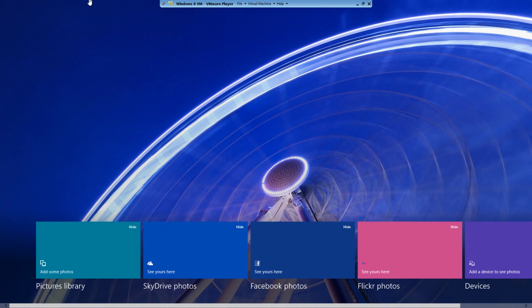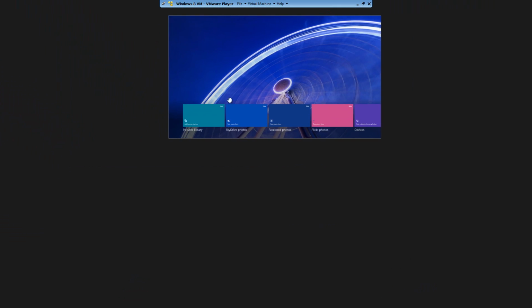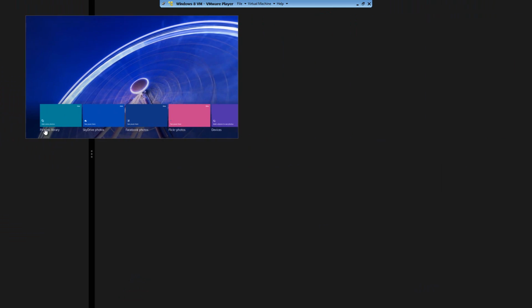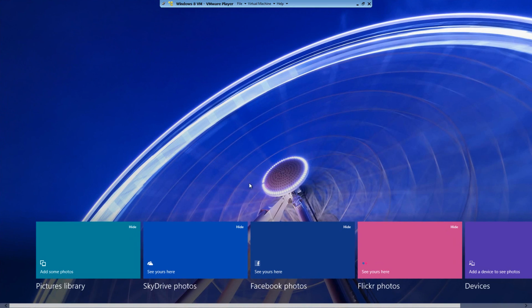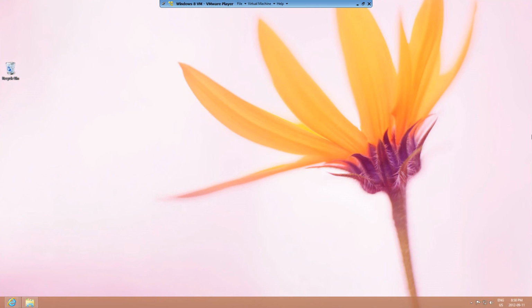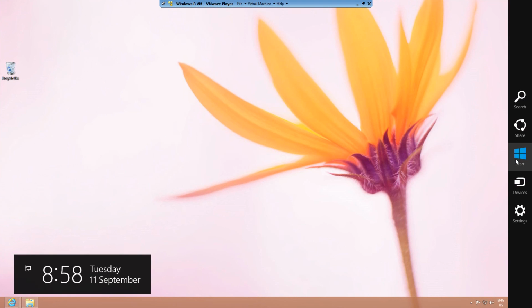You bring your mouse to the top of the screen, click and drag it down, and then you can move around whatever you have open. Let me go ahead and open something else. Okay, I have my desktop. Let me go to the start menu.